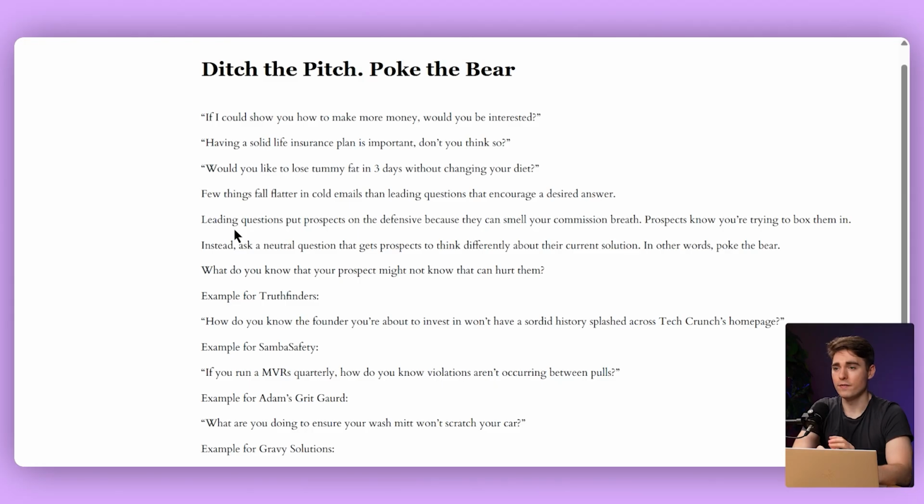Looking now at the first email that you're sending out, you will have to answer why you and why now. A very interesting concept by Josh Brown is the poke the bear question to start off your cold emails. Most cold emails fail because they start with cheesy yes questions. As you can see here, for example, if I could show you how to make more money, would you be interested? These are questions where everyone would basically say yes, right?